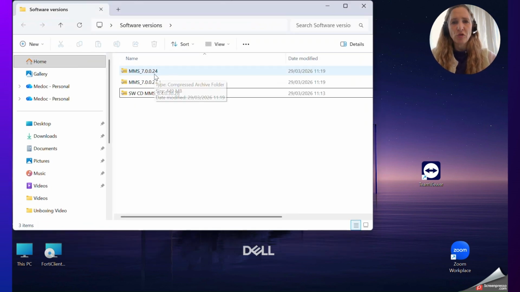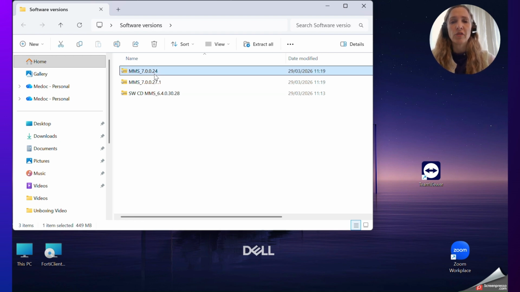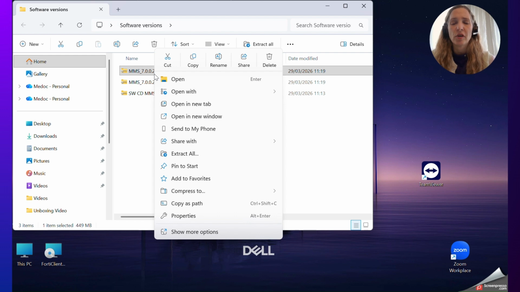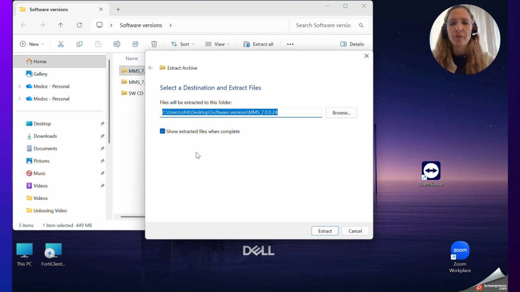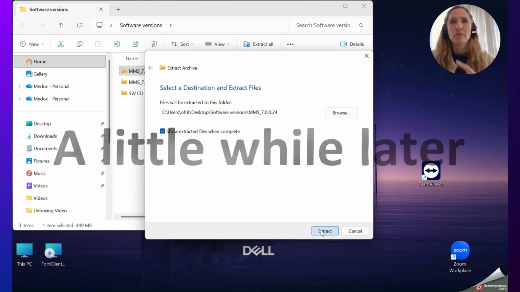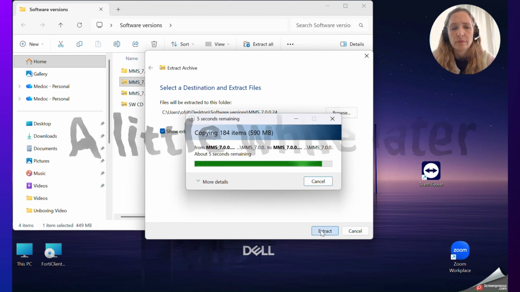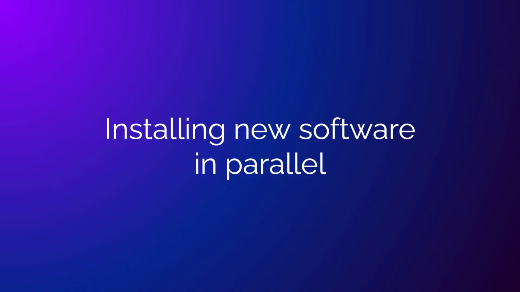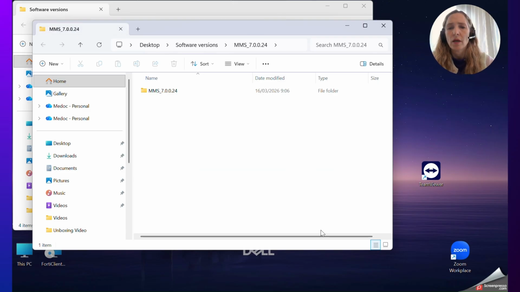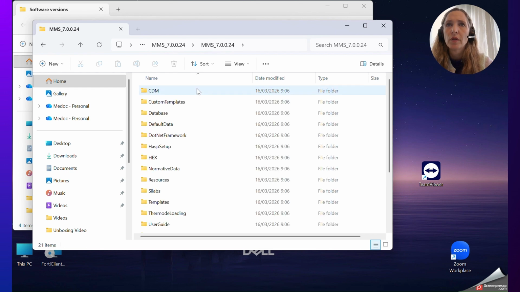Keep in mind that if we send you a new software version, it may come zipped. If you install a zipped folder, then it may not work well. So I want you to always unzip a folder if you get a zipped folder by pressing the right mouse key and then press Extract All. And here it is, the extracted folder.